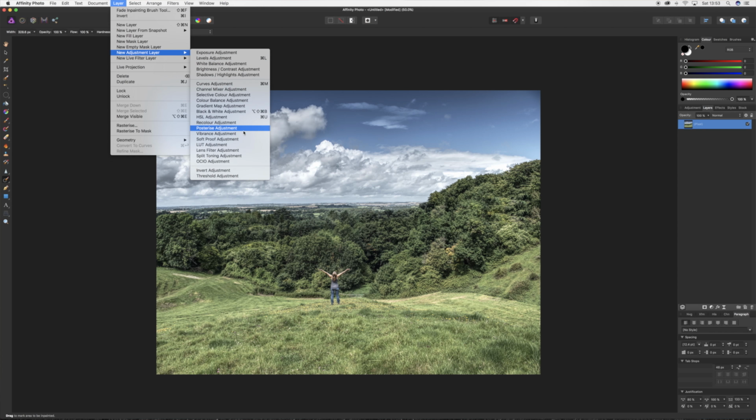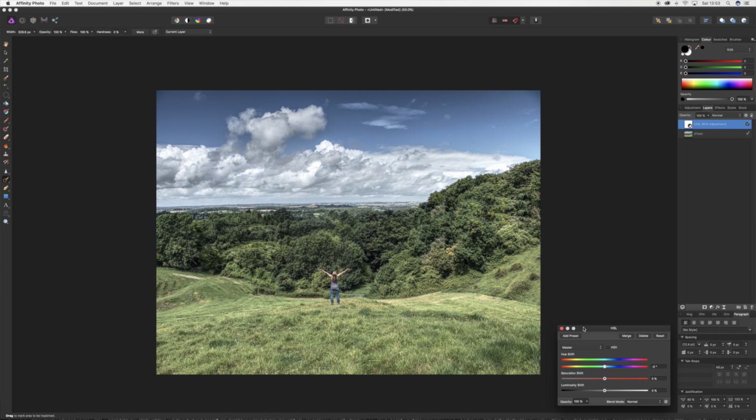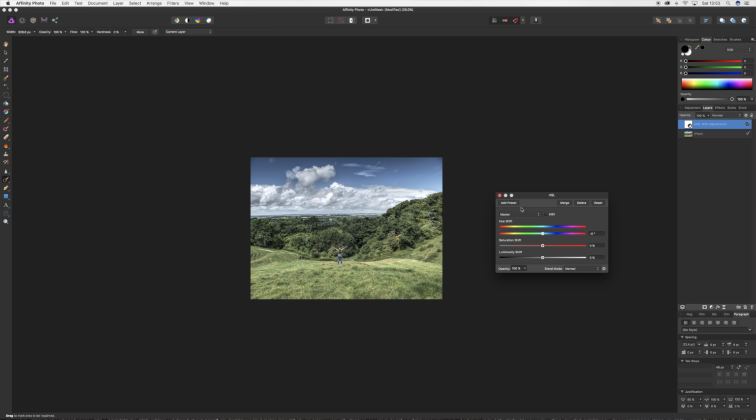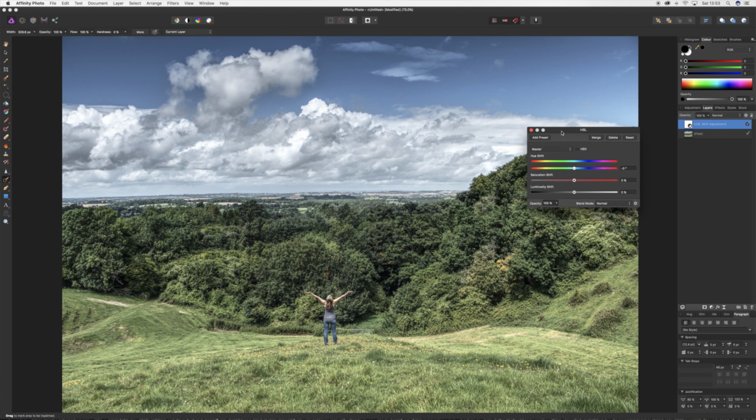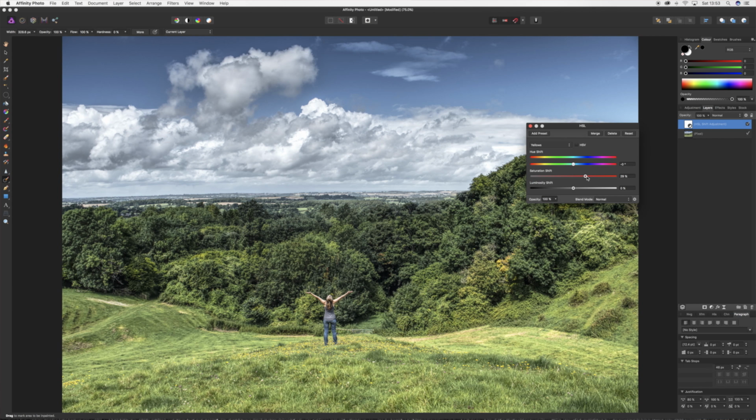And then you can adjust other things as well. So let's go Layer, New Adjustment Layer, Hue Saturation. And okay, so we're going to adjust our yellows, greens. Just give this a little bit more saturation. And there you have it. That's how you can edit an HDR image super quick in Affinity Photo.